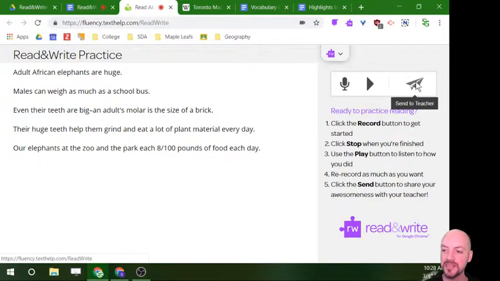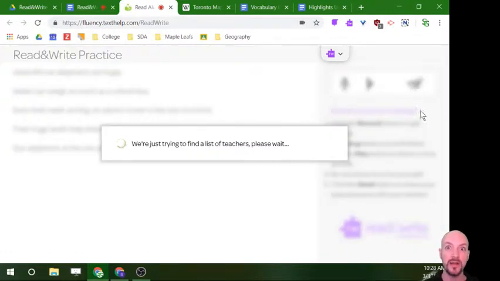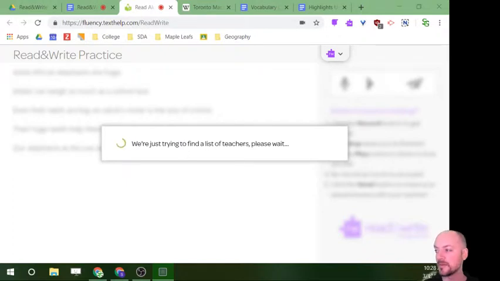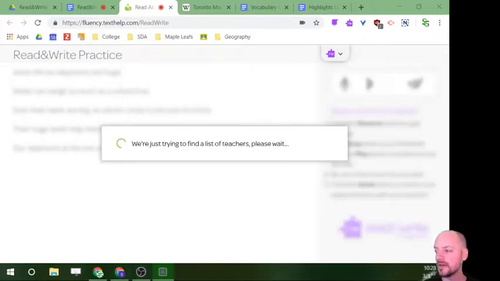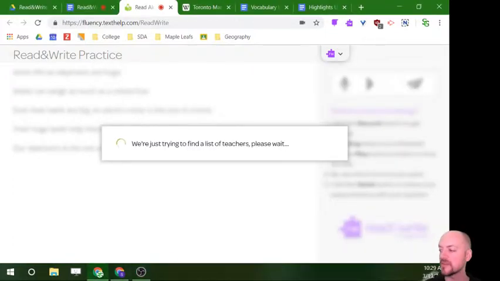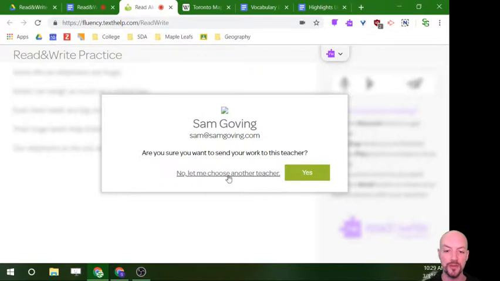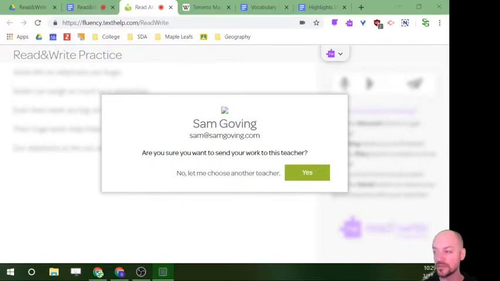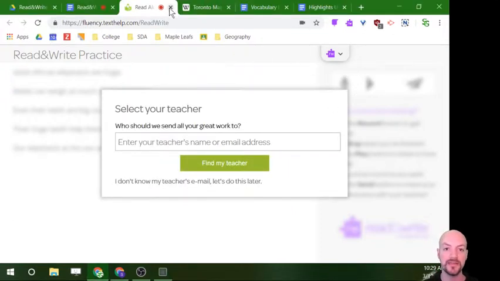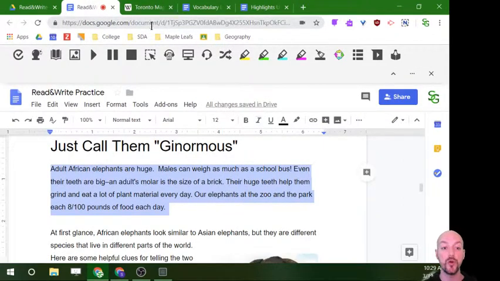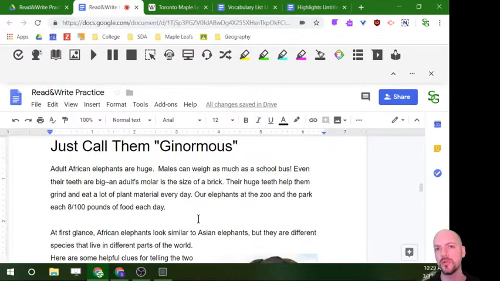And then when I hit send to teacher, if I don't have a teacher automatically set up, it's going to give me a list of them. Now, what this is doing, it's popping up another request to sign in. And if I had Google Classroom set up on this account, it would do that for me here. But if not, I can choose another teacher and I can just type in their email address. So that is the reading aloud practice. And like I said, they've created a whole other app for that called Fluency Tutor that we'll look at in another video.